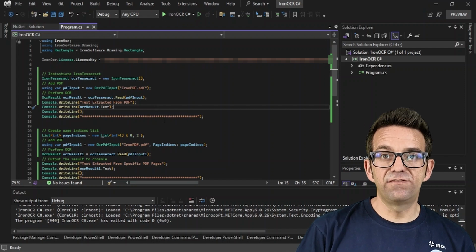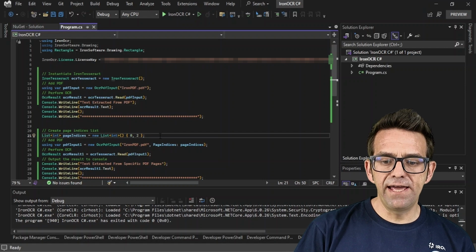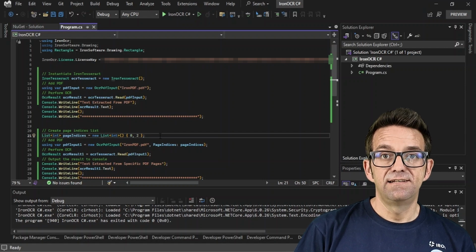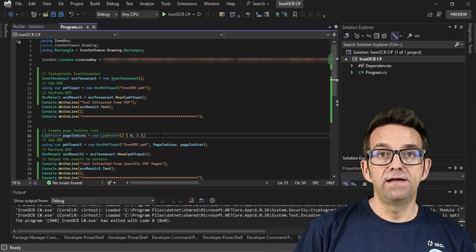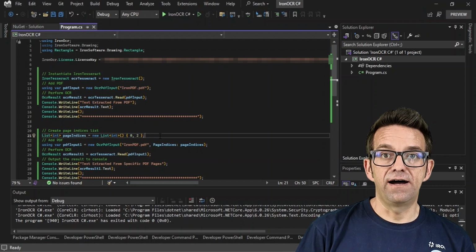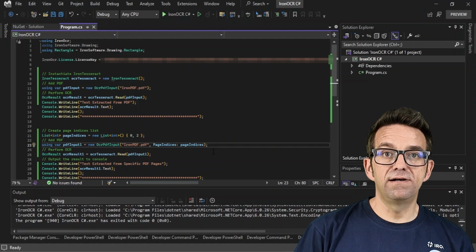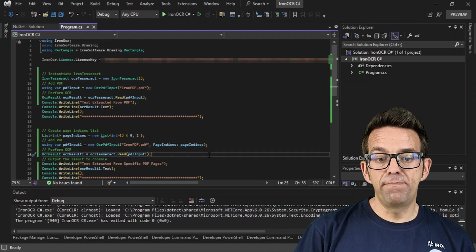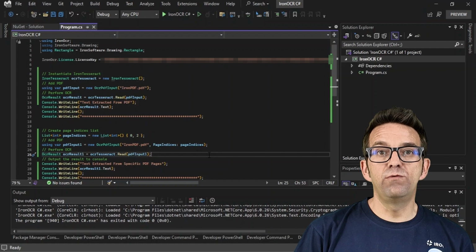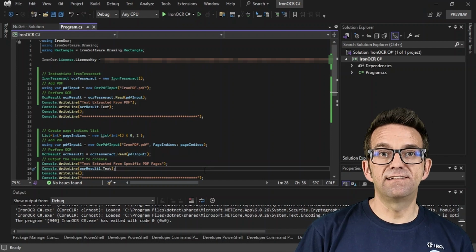Suppose we only need text from specific pages of the PDF. We can achieve this by specifying page indices in a list, like 0, 2, and this restricts OCR processing to pages 1 and 3 of the PDF file. Next, we'll create an input object using the OcrTesseract method, but this time, we'll also pass the page range as input. Then we perform the OCR operation on the PDF pages and print the extracted text to the console.